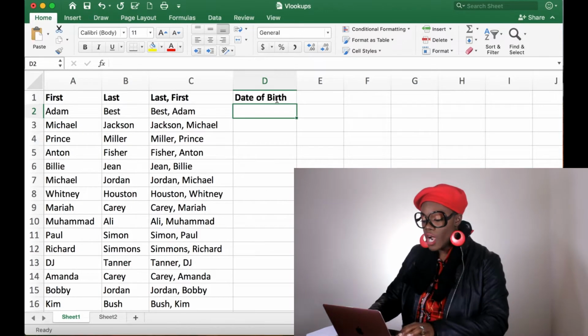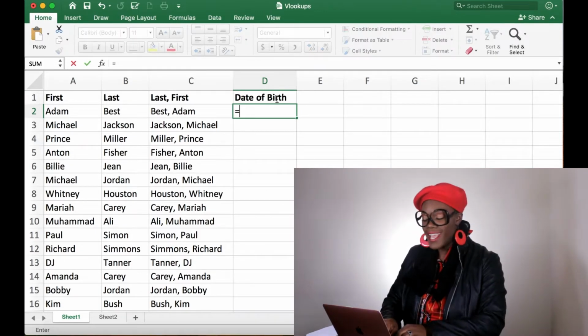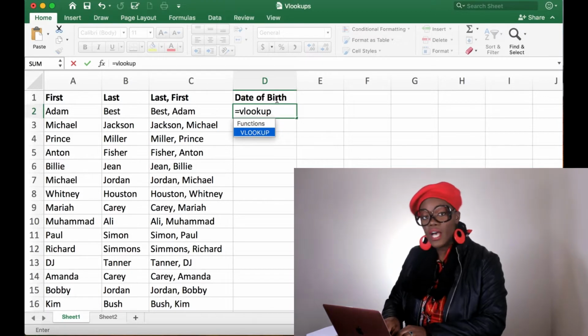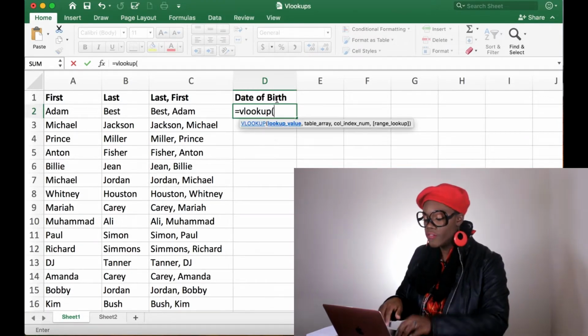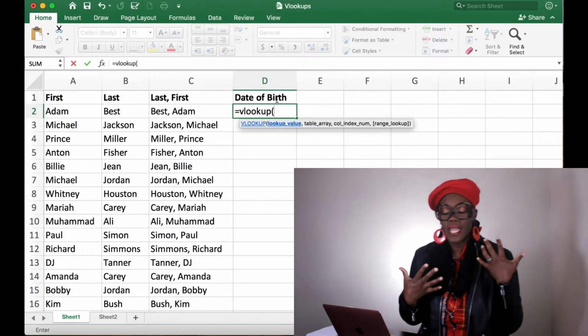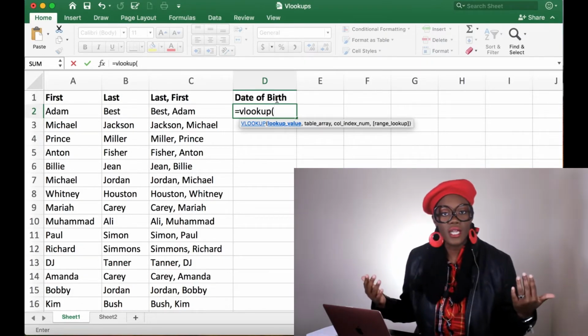So you're going to start with an equal sign once again. You're going to type in VLOOKUP. And if you remember, Excel will try to help you out with this. So if you don't remember what we discussed today, remember, Excel is going to help you out.